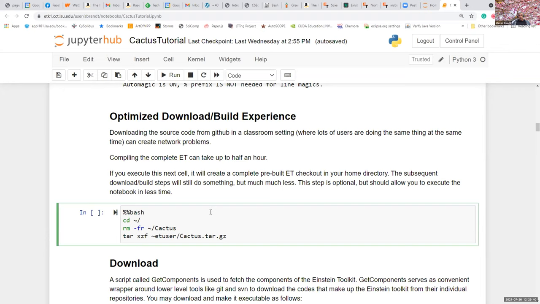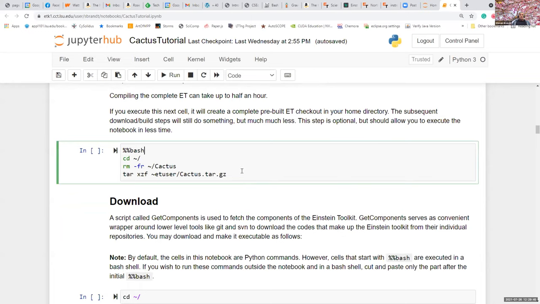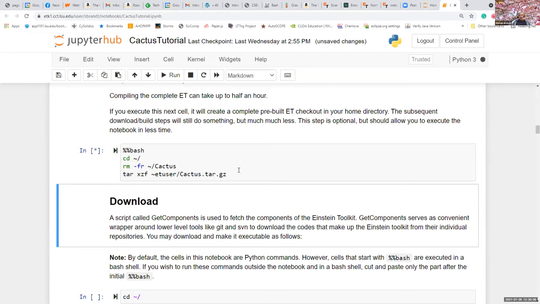So in this case, what we're gonna do is start with a pre-compiled Einstein Toolkit in our directory. Even with that in place, all the steps for downloading and installing the toolkit still do something and we can still execute them. They just happen orders of magnitude faster. So I'm going to do that.